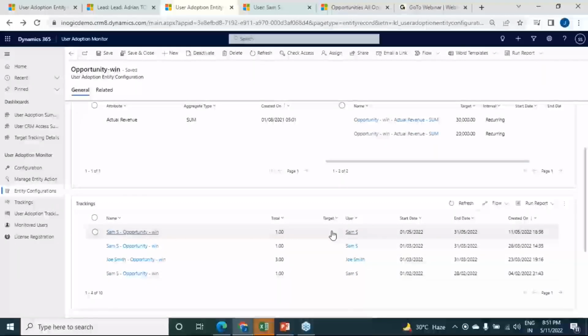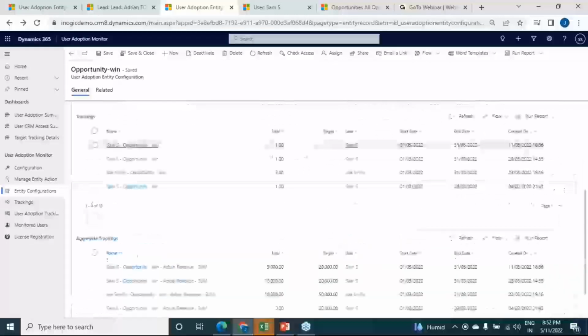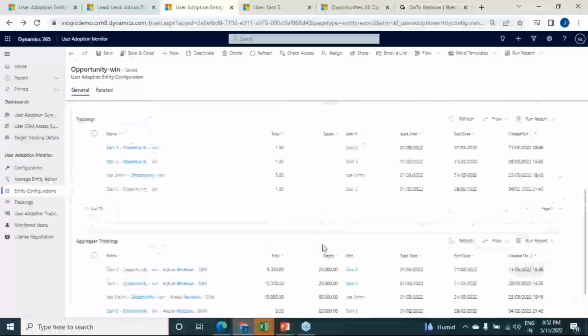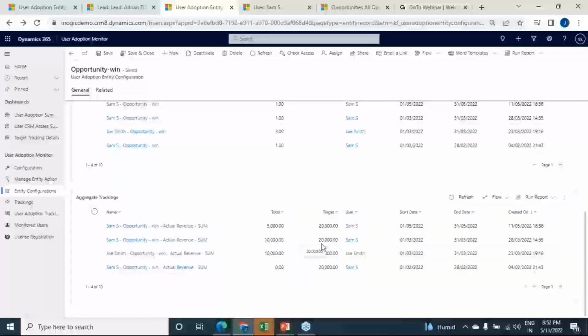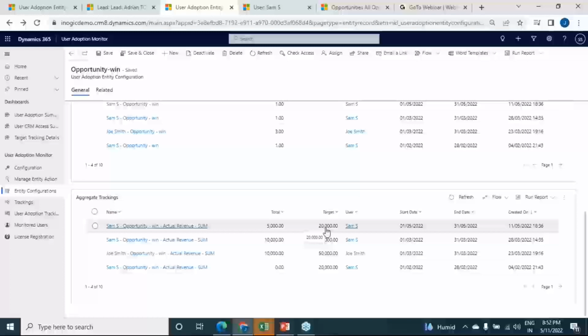So now from the tracking, yes, I came to know how many opportunities have been won by Sam, but I need to know the actual revenue he has generated out of those opportunities that he has won. For that we have an aggregate tracking, where based on the target assigned, I am able to see how much revenue has been generated by each respective salesperson individually. So out of the 20,000 target that has been assigned for the month of May, Sam has won one opportunity over here worth around 5,000 US dollars. That is the actual revenue that I am able to track over here.